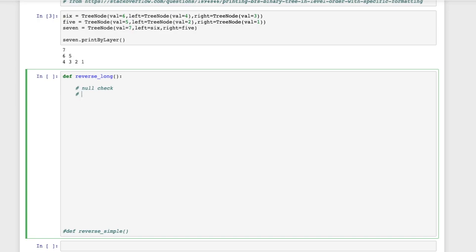Okay, so we need to do a null check, and then also we need to. I want to work left to right, so I want to make the left pointer equal to the right pointer and the right pointer equal to the left. It doesn't matter which one you do as long as you are consistent with the order. But to make things kind of simpler, I want to go left to right.